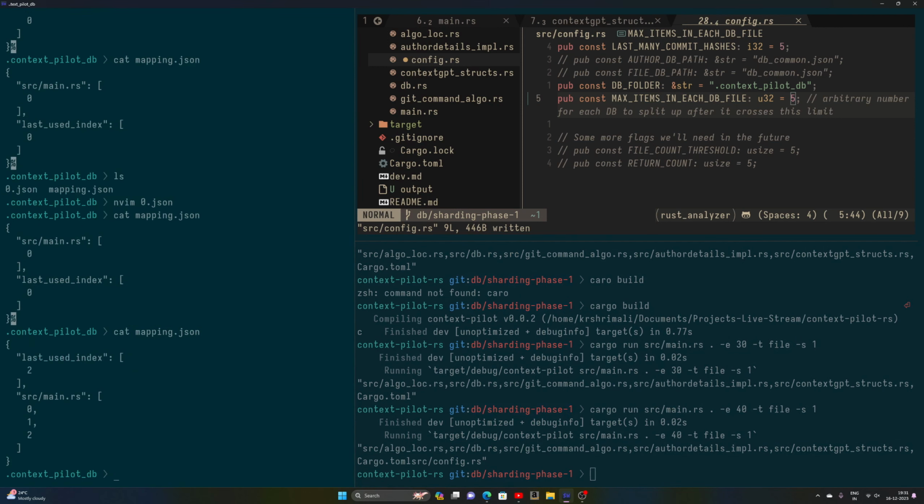Okay, let's just delete the whole folder again. Cool, I'm here. Can you run this again for me? Context pilot db, context pilot cat 0.json. Nothing is there. Nothing is there. Cool. And can you just run it for me until the 10th line? Yeah, okay. Awesome. There's a lot to fix, guys.